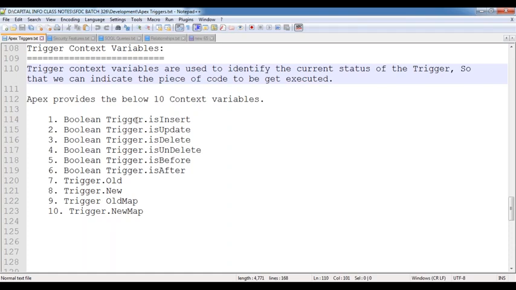So all the events' code we can write inside a single trigger, but how can we segregate that code? How can we inform the trigger this is the piece of code which has to be executed on the before insert event, this is the piece of code for the after insert event, and this is the piece of code for the before delete event? How can we indicate that? We have discussed it with the help of the trigger context. So now let's see how we can use these trigger context variables to segregate that piece of code.